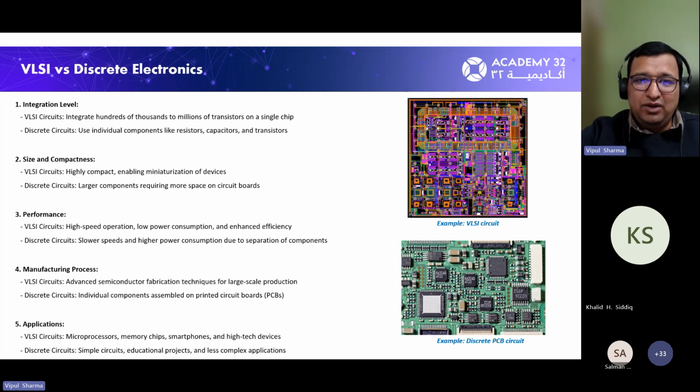So obviously, you cannot use such big PCBs to make the miniaturized electronic devices which we are using nowadays. For that, you obviously need VLSI circuits. On the left side, I have compared what the benefits are. The integration is very high in VLSI circuits or ICs.